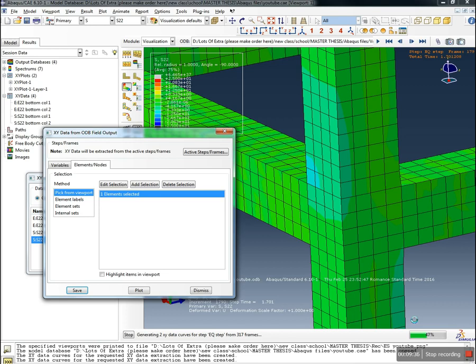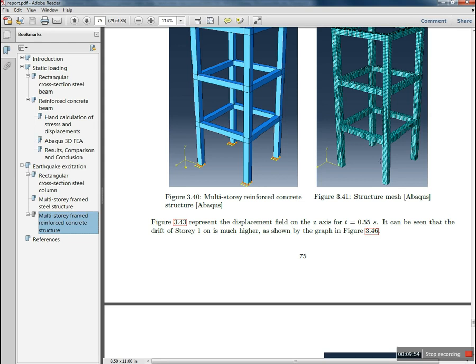One element at the bottom of column 1, one element at the bottom of column 2, and one element at the bottom of column 3, where columns 1, 2, and 3, as we said, here is column 1, here is column 2, and here is column 3.